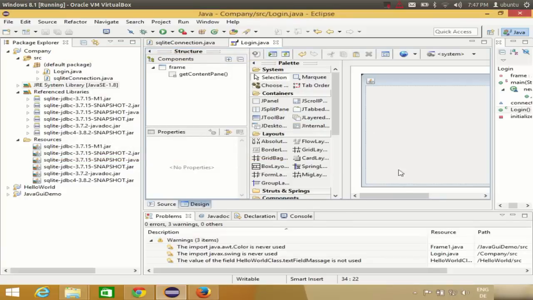But in this login frame, we haven't inserted any tools or components here. So in this video, I'm going to show you how you can create a login page which checks the username and password from the database. It validates the username and password from the database, and it will give you a message whether it's correct or not. So let's get started.